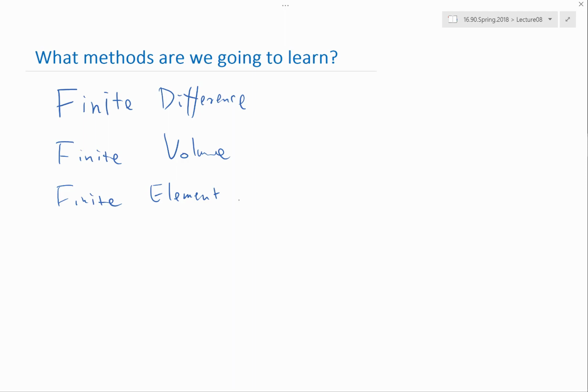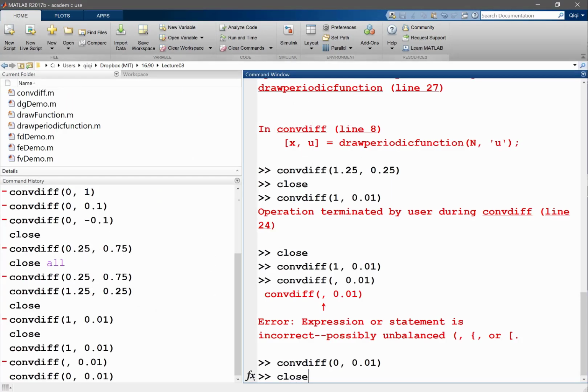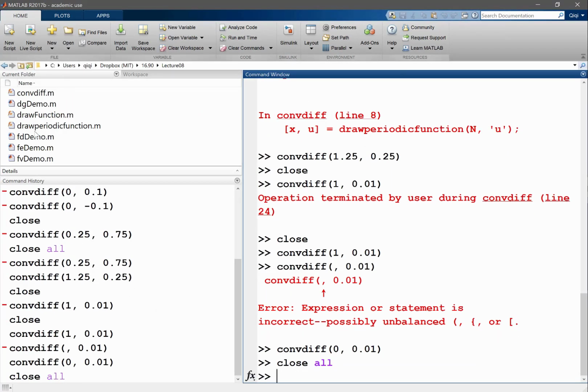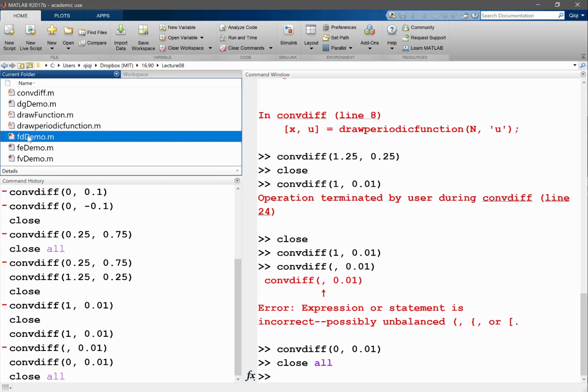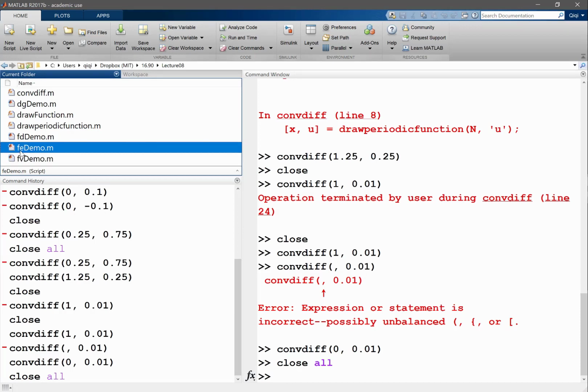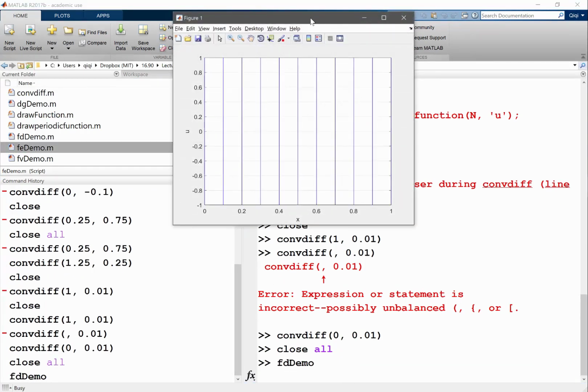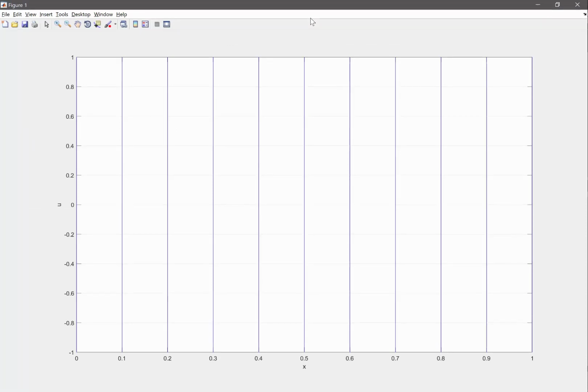So let's see, for example, what's the difference between these three methods? We are going back to MATLAB. We have several demos. FD demo is finite difference, FV demo is finite volume, and FE demo is finite element. I'm going to show how these different methods discretize the spatial dimension x in different ways.